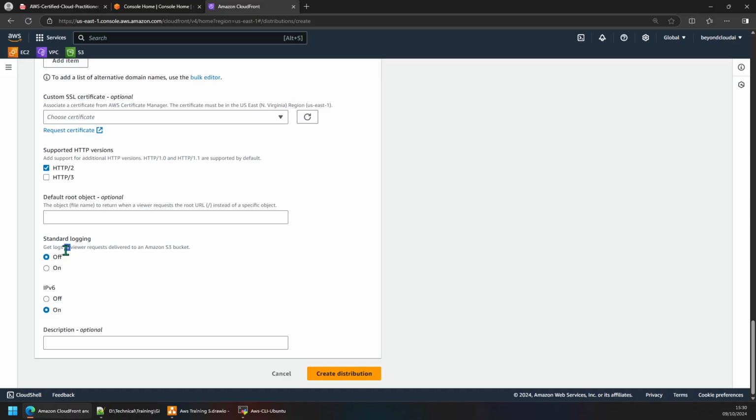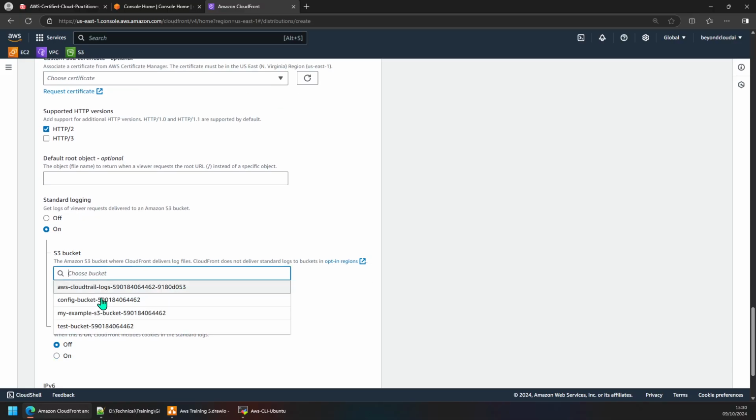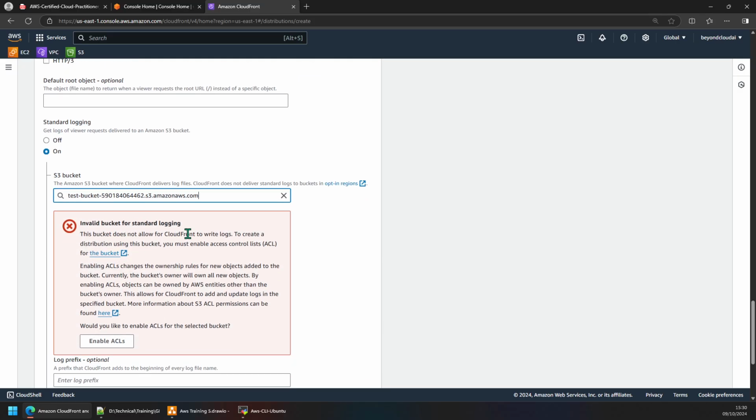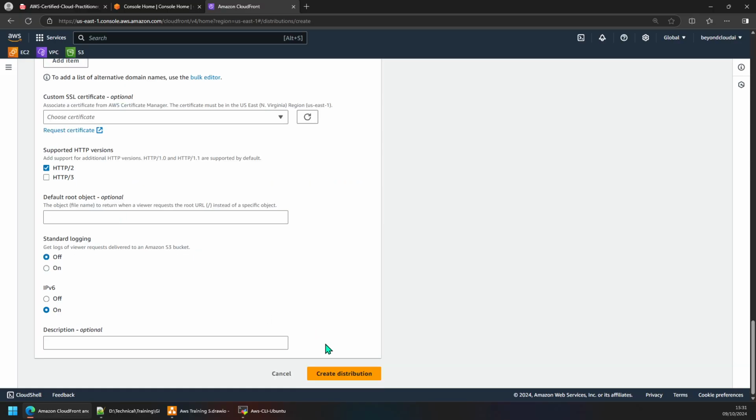And the standard logs, which talk about the viewer requests, like who's viewing it, you can turn it on, which means that you can put the logs in a bucket over here. So we will put it in the test bucket over here. It says invalid bucket for standard logging, enable ACL. I don't need it right now because it gets complicated.